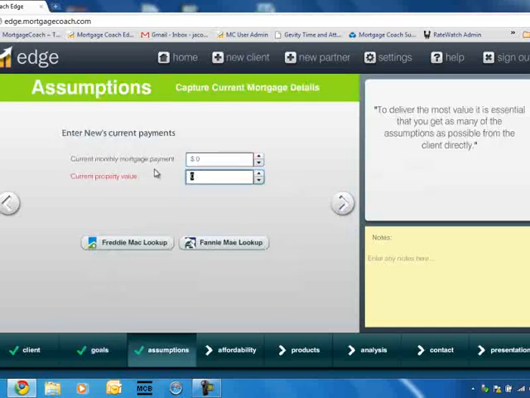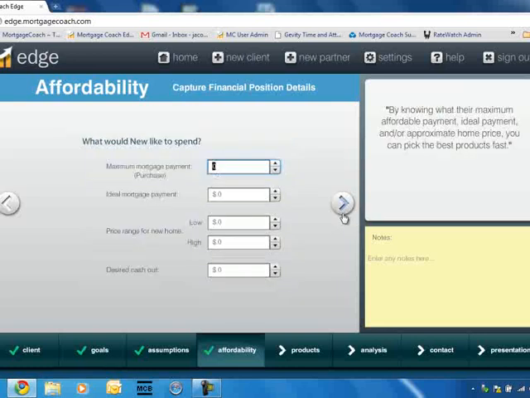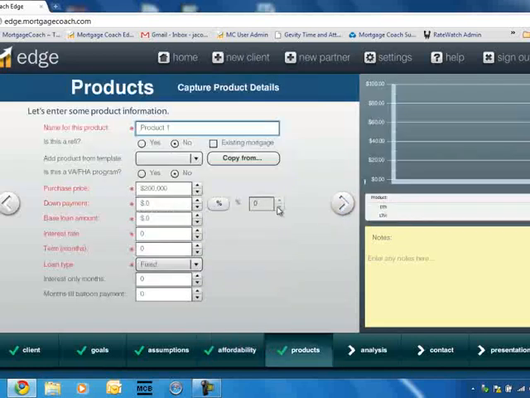We're going to put in our purchase price. That's $200,000. And then all this good stuff is great if you're going to do the rent versus own. If we're just doing a total cost analysis, I'm going to skip over this, and that. Okay, now we get into the products. So I'm going to call this one 30 fixed FHA.